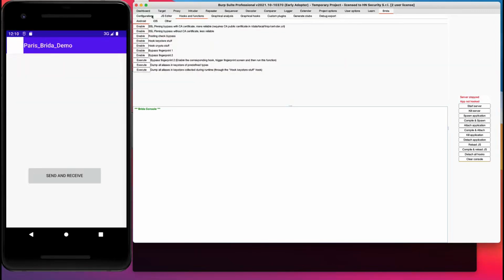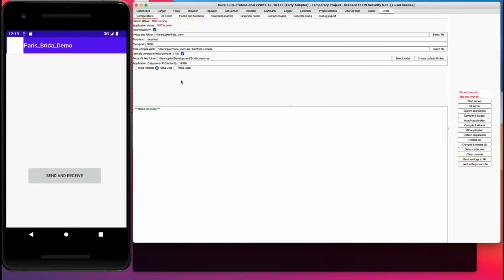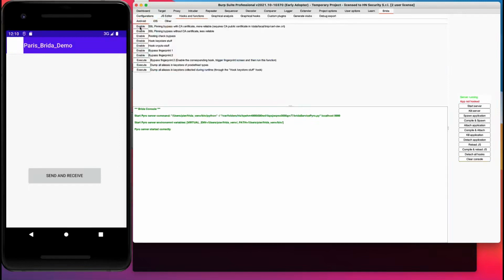But before we do this, we have to go back to the configuration pane and write down the process ID of the app running on our emulator, which is 2146. We can also use the application ID, the package name. In this case, we want to attach to this running application. So the first thing is to start the server. The server is running. Now we go back to hooks and functions. We click on enable, so we enable this embedded Frida script.